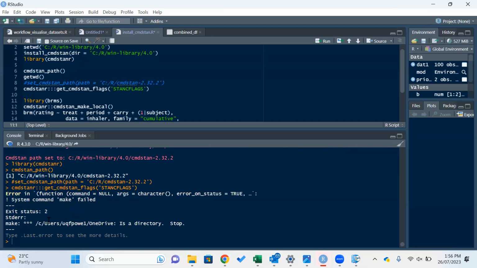So there's a make error. And C flags. Right. So we need to set that. I don't know how you set it, but C users. Yes.